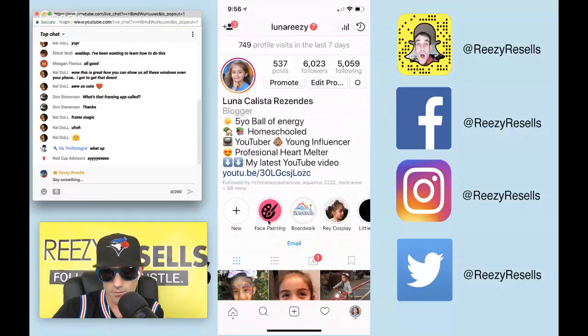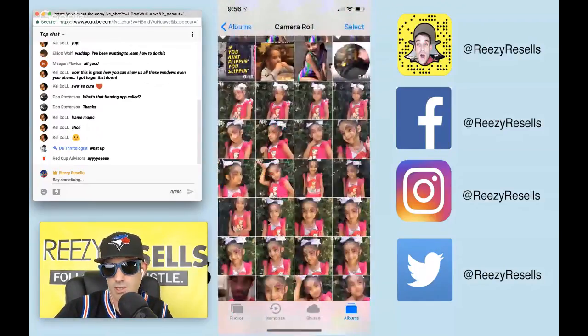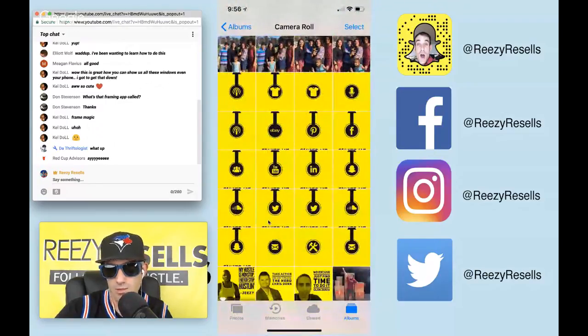So there's a million ways to do it, guys. There's so many cool phone apps that you can use, but this is the easy way to do it using your phone. I actually made all of mine on Photoshop, and I probably sat at my computer for at least an hour making all of these images that you guys can see.